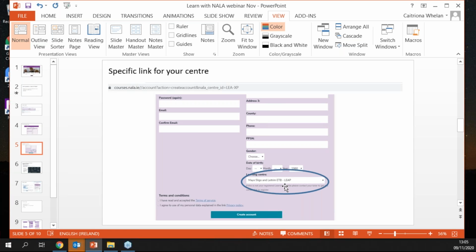Previously, if you had worked with Write On, you might have seen that there was a long list of about 190 centres, and the learner would have had to filter through that big long list. So to make it easier now, we just provide the one name of that centre there. So that's why you get a very specific link.